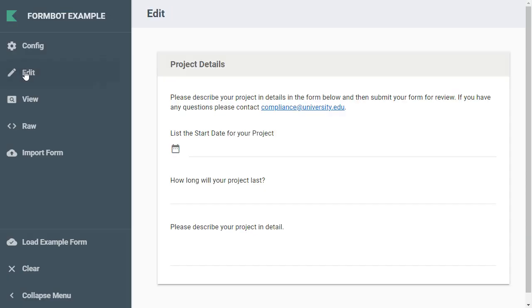And then we're going to go over and look at edit. And you'll notice nothing has changed. And that might be confusing at first, but it's because how long will your project last is still a large gadget. And so there isn't actually room for it to appear next to the start date for your project because you would need 2 medium gadgets.